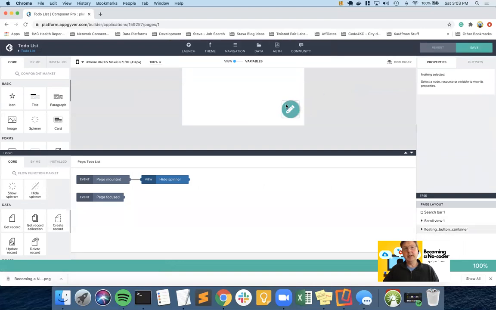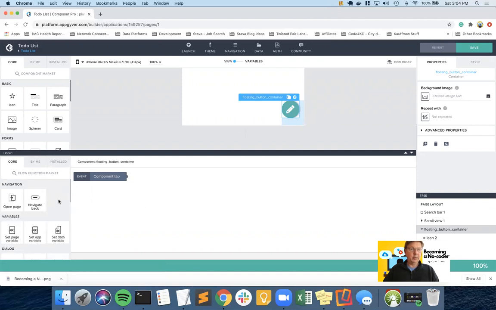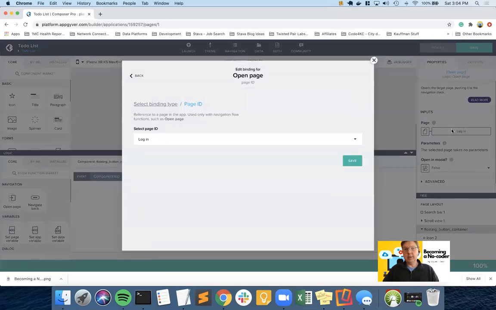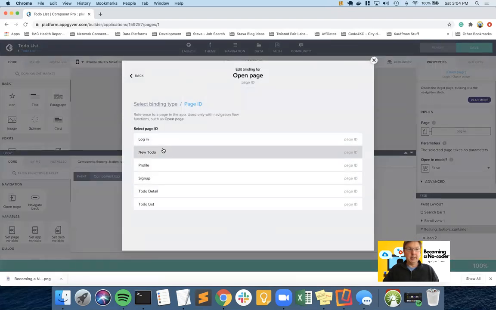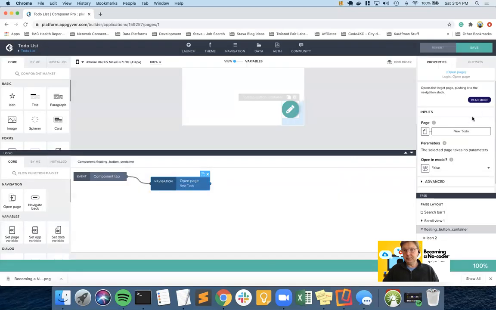Now, keep in mind here, minor little point, but I don't want to click on the icon and have that be it, because that's a smaller pressing area. I want to click on the container, and I'm going to put my component tap for the container as what will launch the screen. Okay, and we want to launch the screen that is new to do. And let's make it modal.